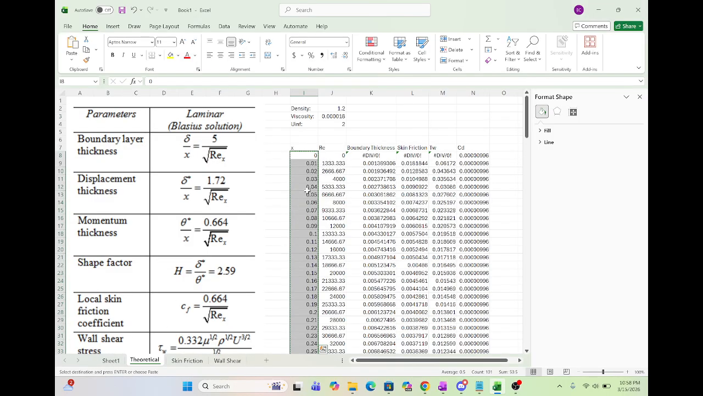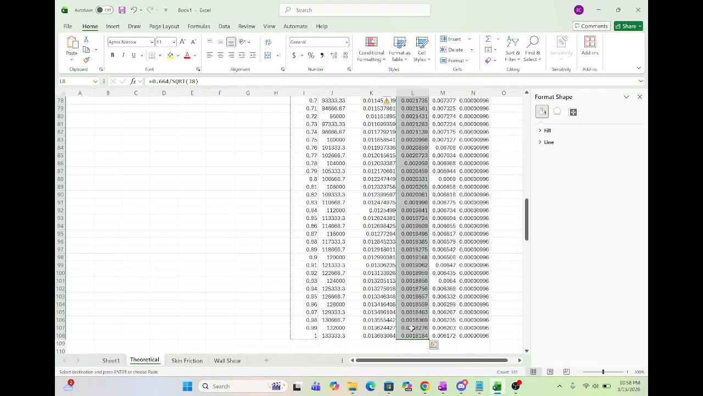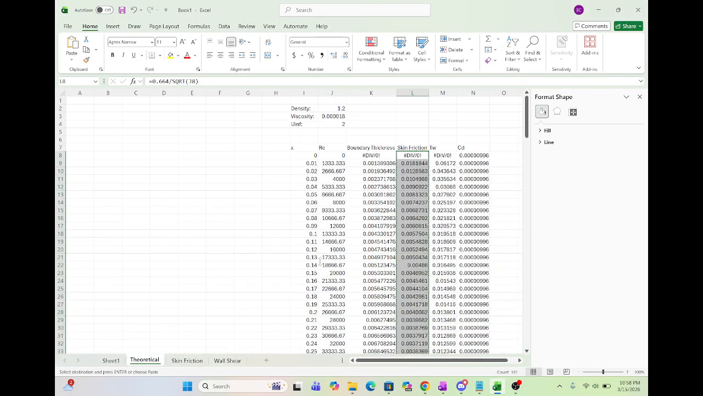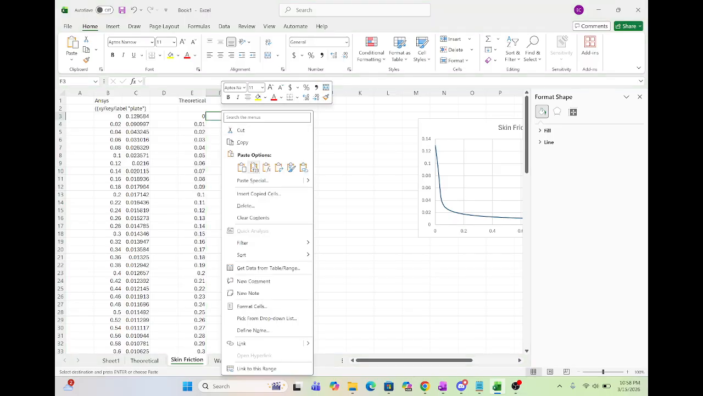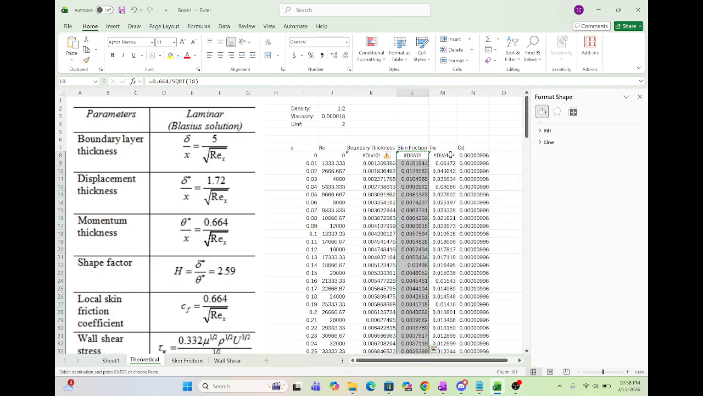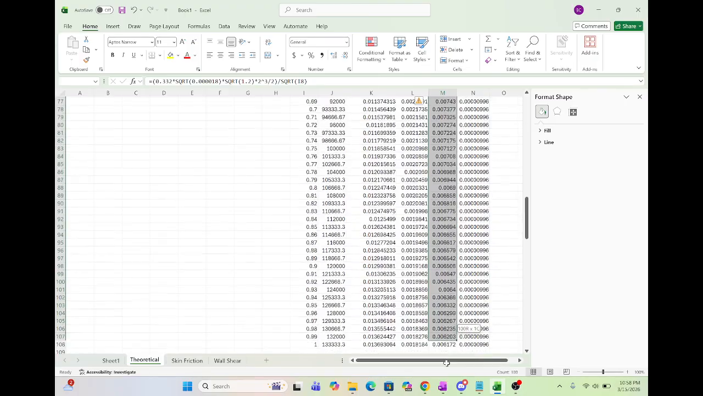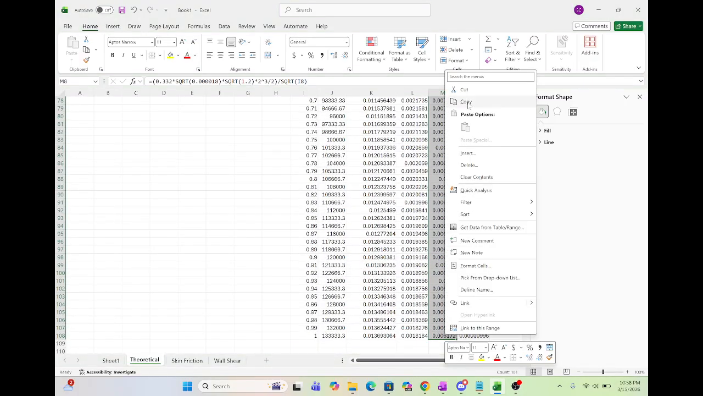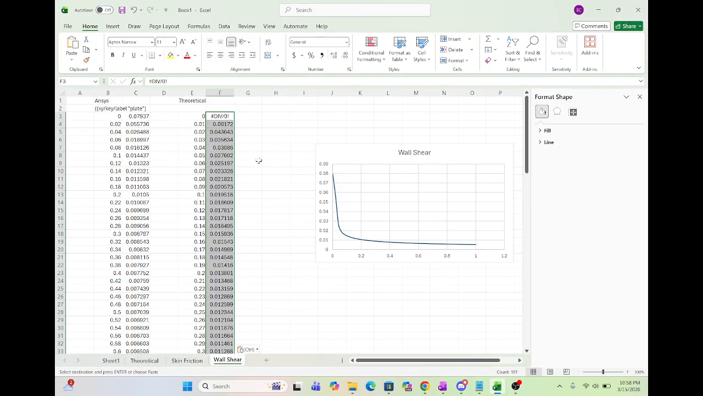Okay. And now we'll go and grab our skin friction values here. Okay. And paste them. And then we'll go and grab our wall shear, which is right here. Okay. And we'll paste our wall shear here. All right.